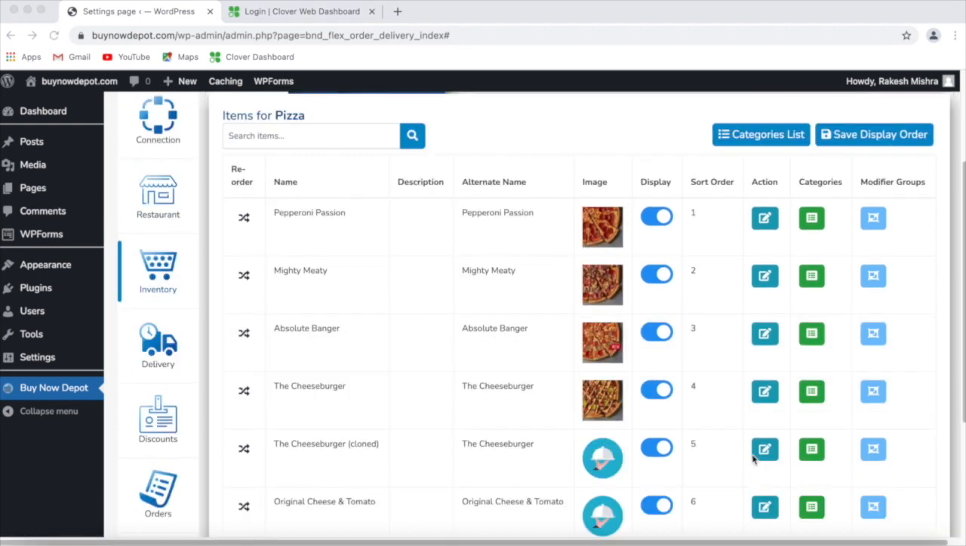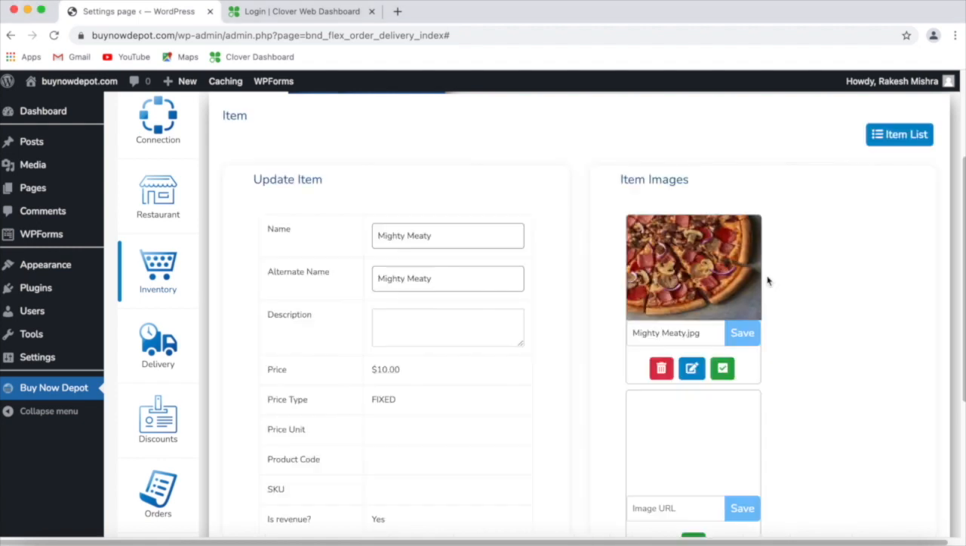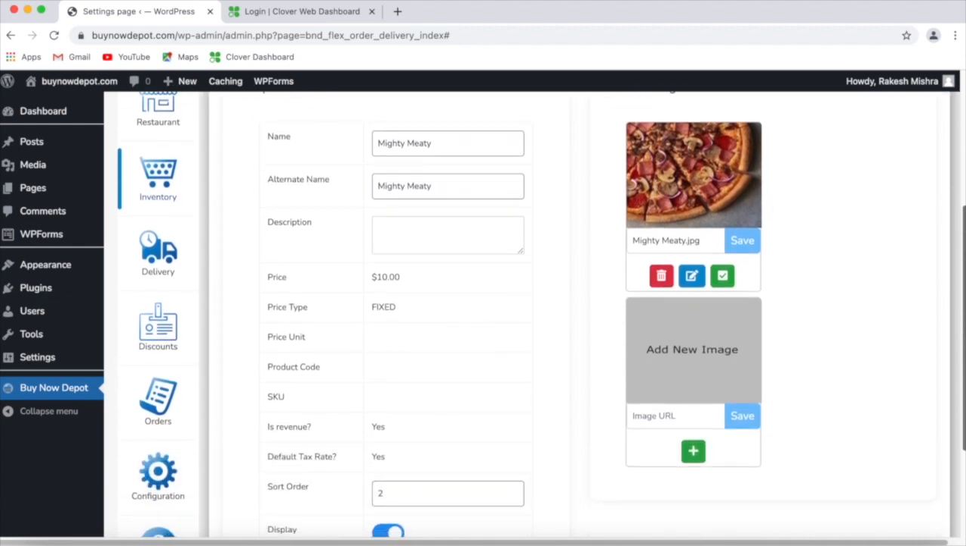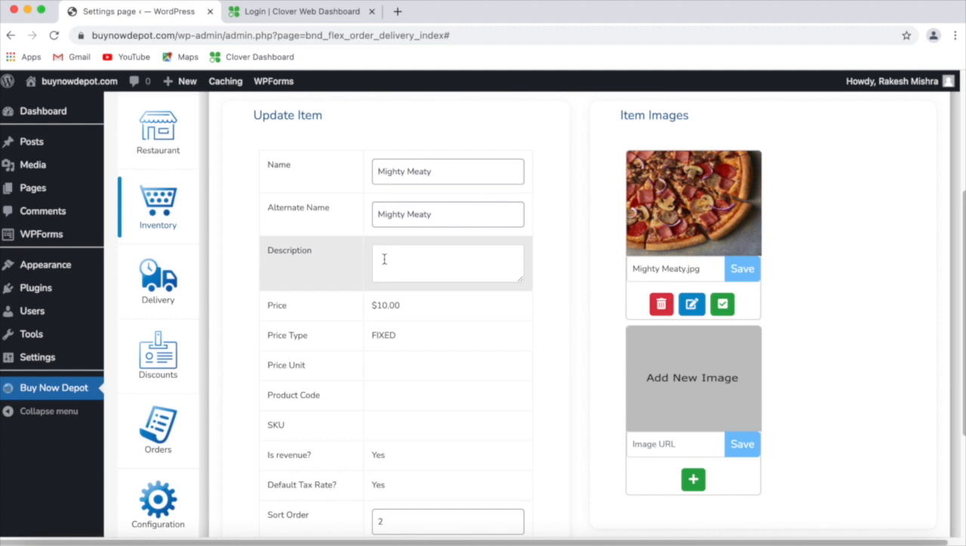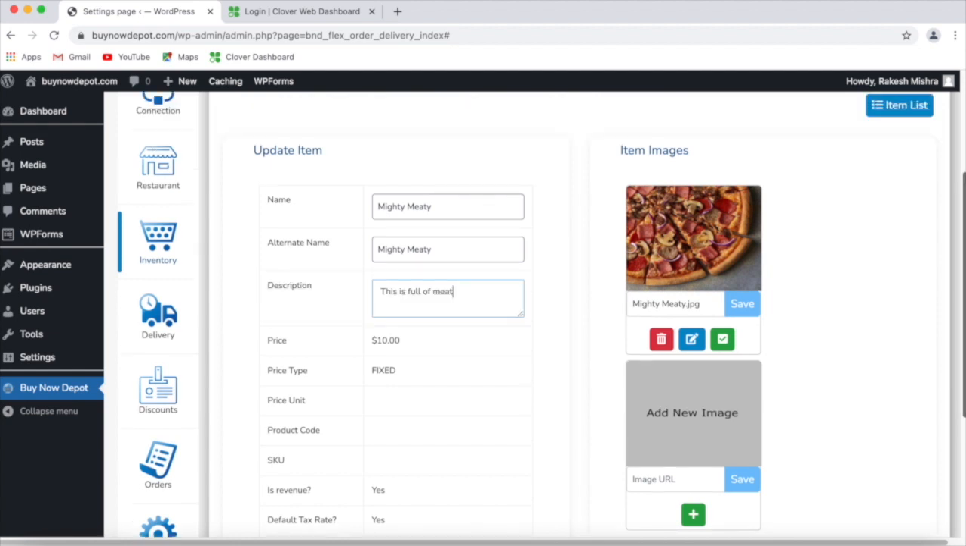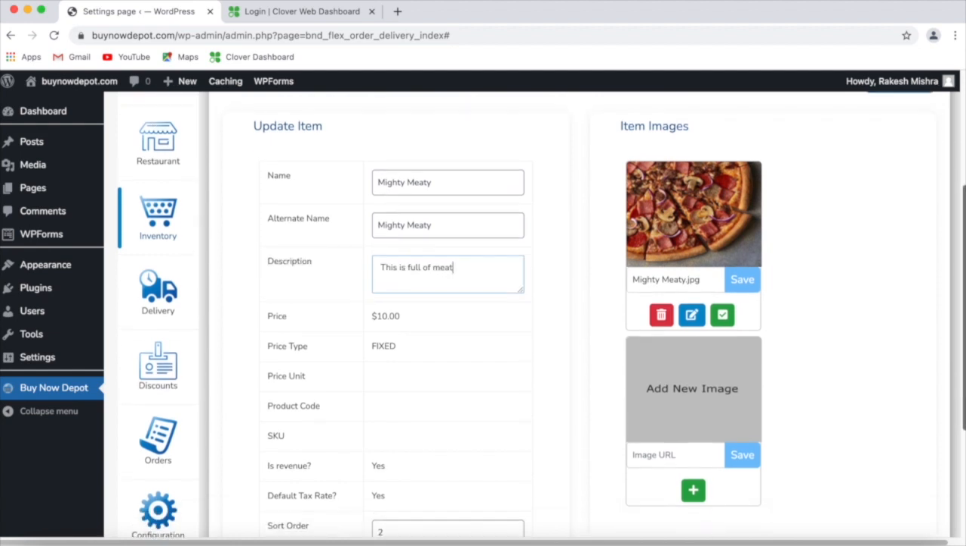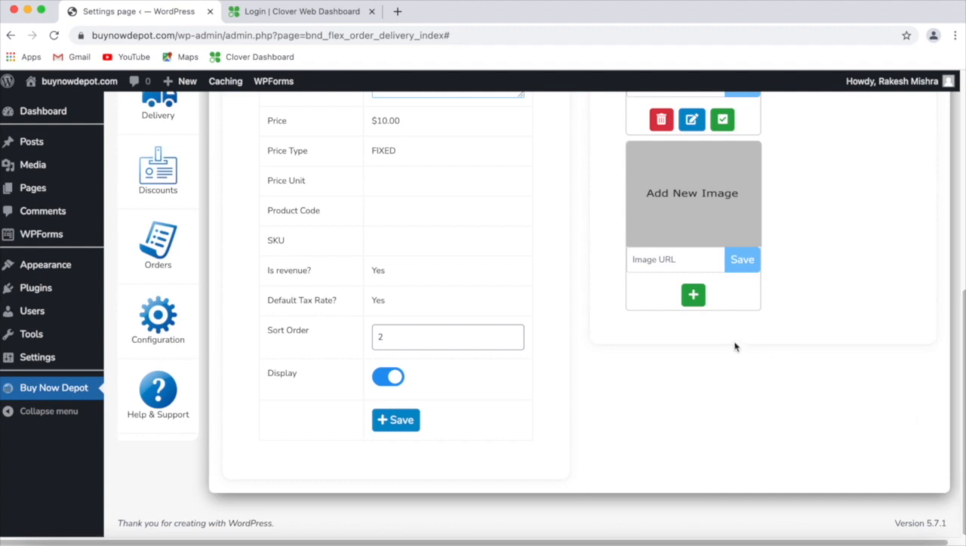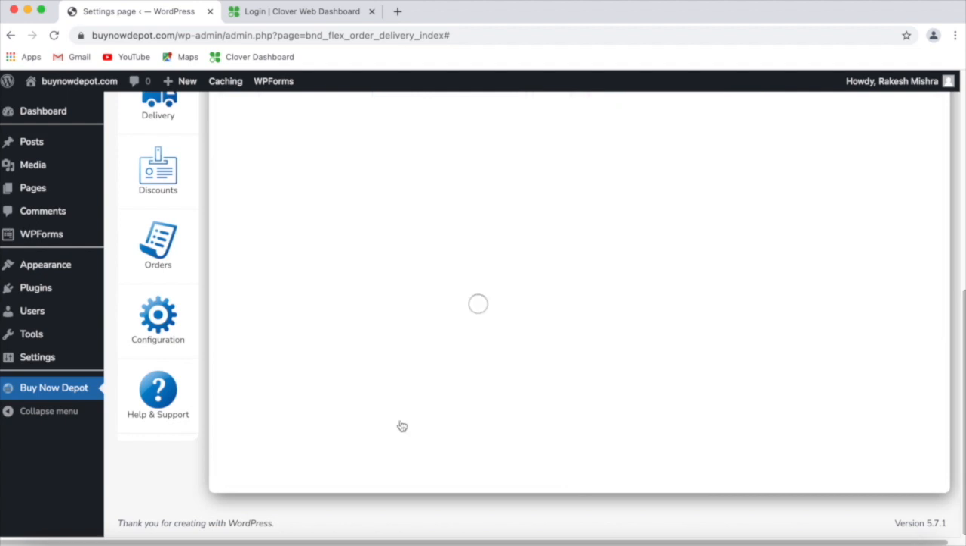So from this item list, if you want to make any changes to any of the items such as description, or if you want to modify an image or add a new image, you can click on the edit button next to the image. So it will take you to a screen where you can make changes to this image. So let's say I add a description for the Mighty Meaty and save this information.